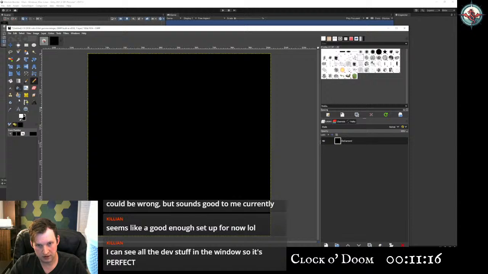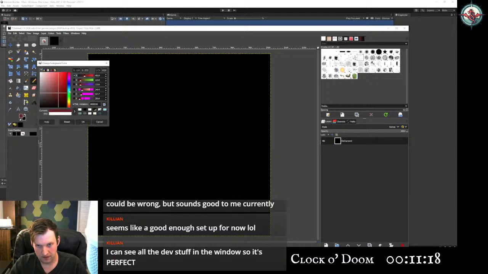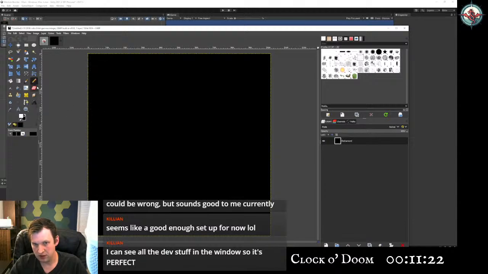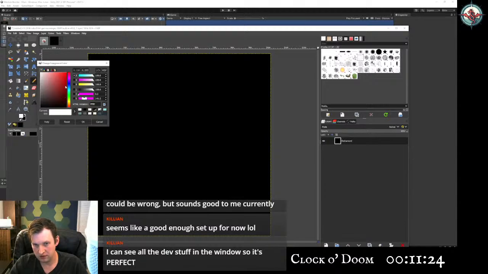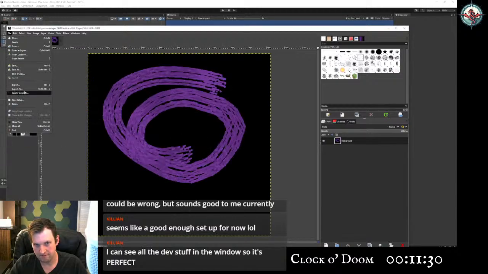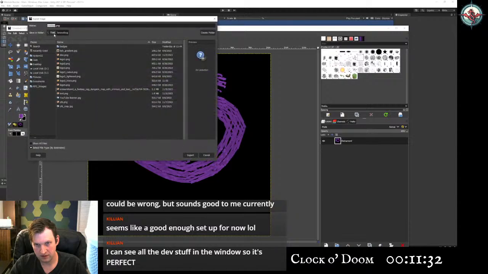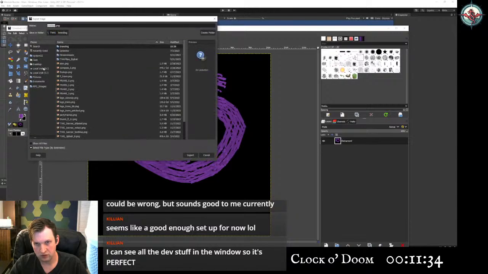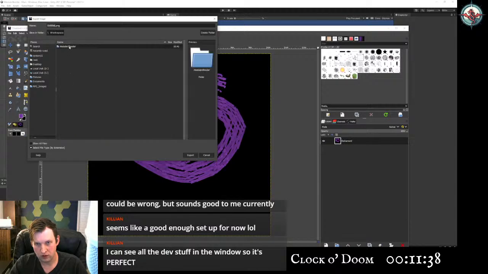Better yet, here. Who needs stars? Let's just do like a swirly nebula kind of deal. Look at how beautiful this is going to be. Nebula. Modular shooter, assets, textures.